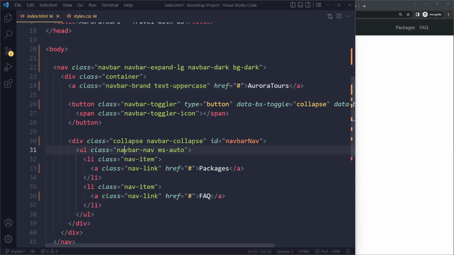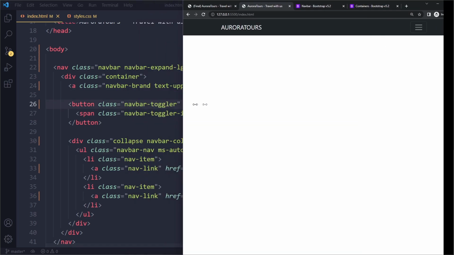So that's why these out-of-the-box classes are handy, but you're not going to remember all of these out-of-the-box classes like navbar nav, navbar brand, navbar toggler, right? So this toggler, this button, is the actual button here.